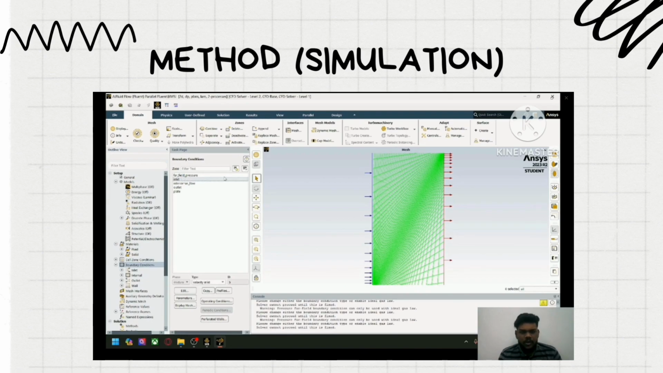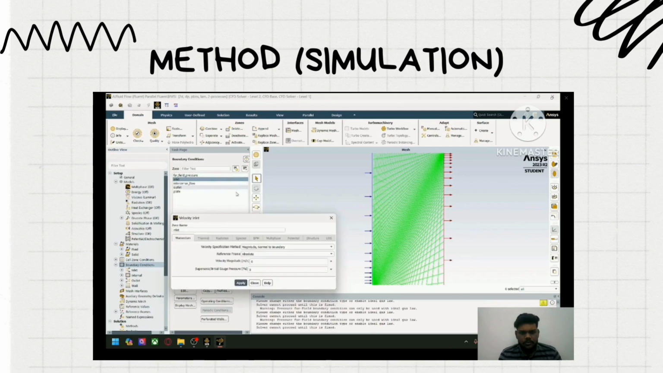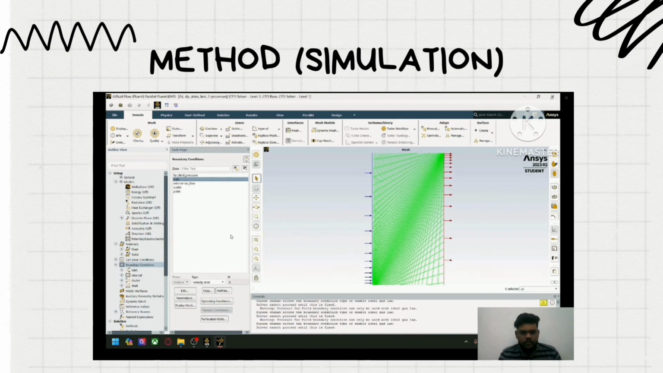Select boundary condition. Click inlet. Change the velocity magnitude into 2 and click apply. Close. Click far field pressure and select velocity. Sorry, click symmetry and apply.